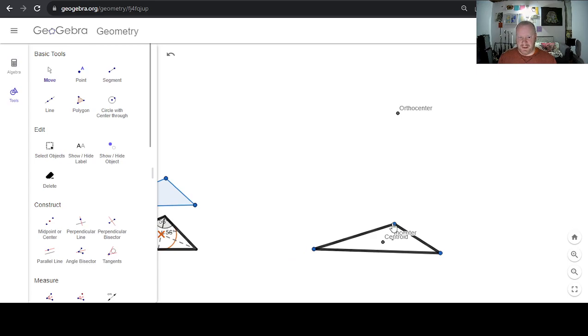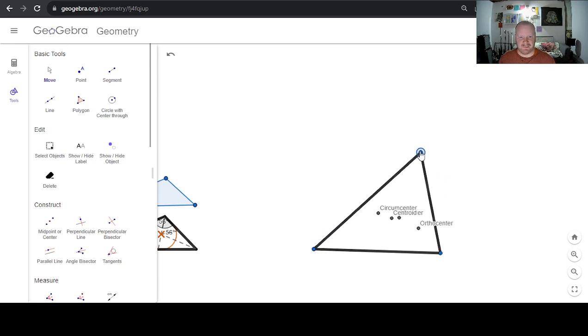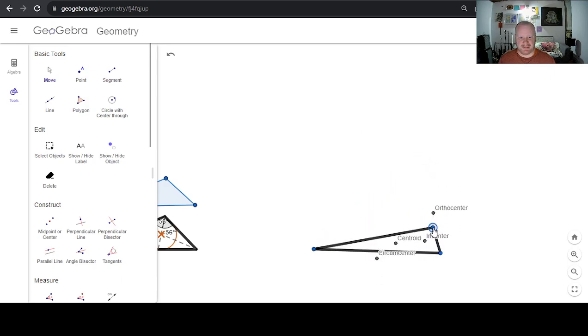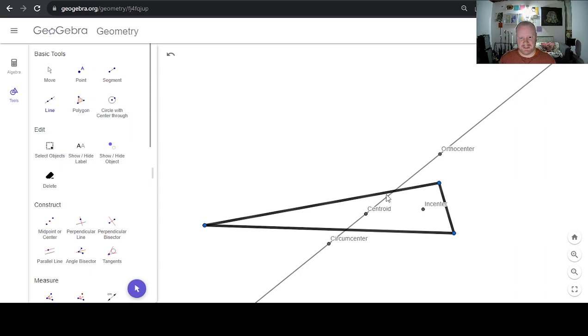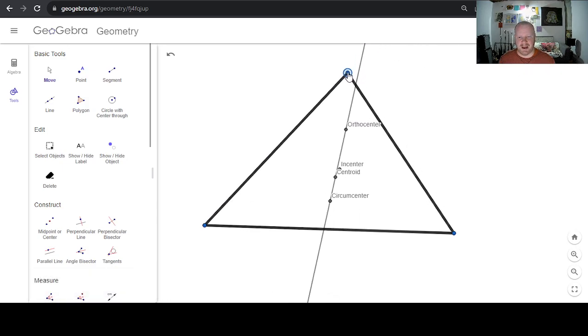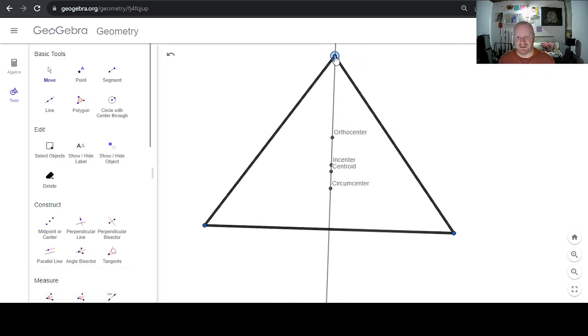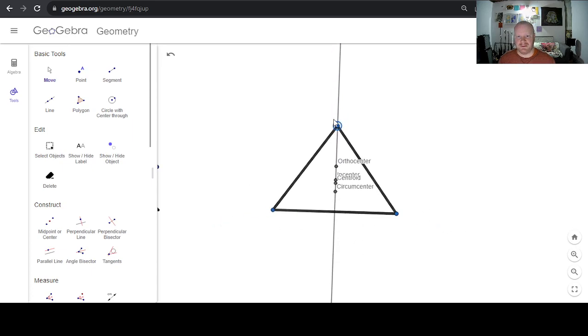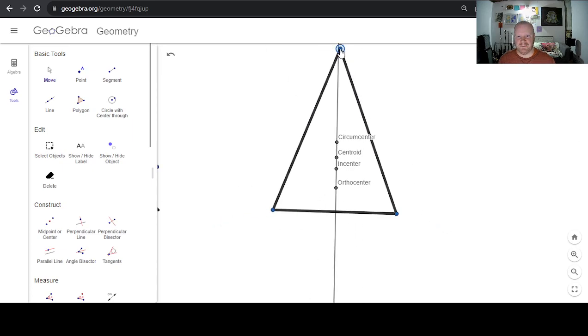Now, depending on where I have these 3 points of my triangle, these are all going to be in different spots. But the one thing that's consistent, regardless of what the triangle looks like, is that these three, the orthocenter, centroid, and circumcenter, are all going to be on this line, and we call that line Euler's line. It is possible for that incenter to also be on there, but that only happens when we have an isosceles triangle. So I'll show an exaggerated version of that.